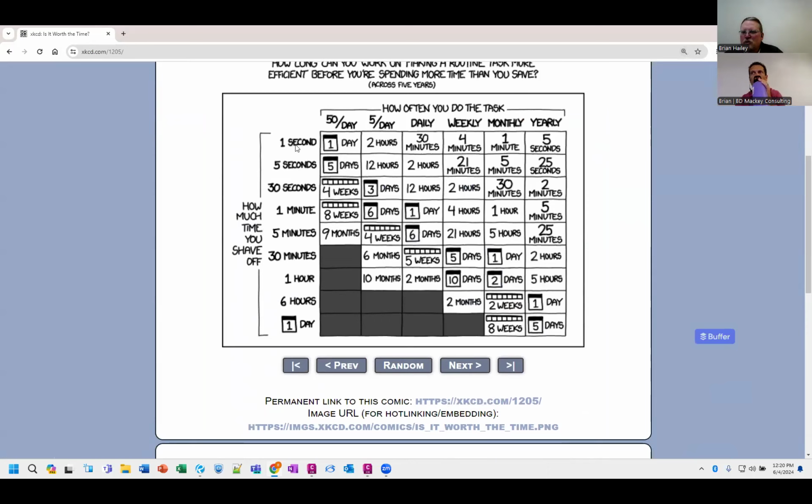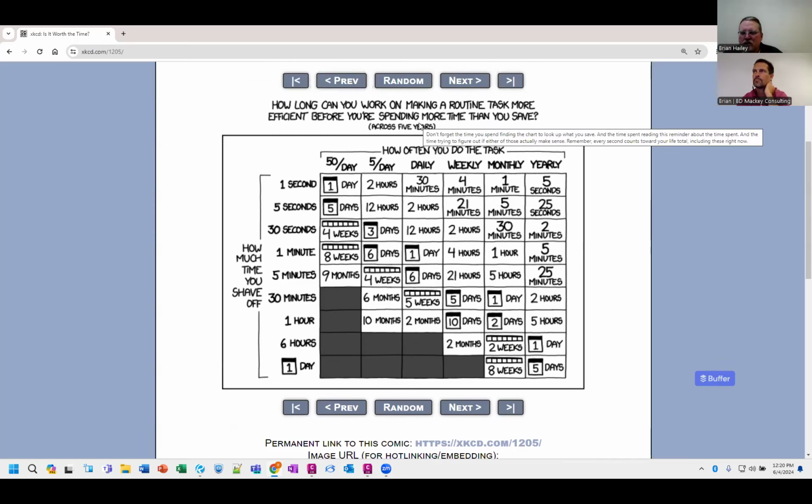If you write a program and it saves you 1 second, and you do that 50 times a day, then it's worth spending a full day to create that program, and you will get a return on investment across 5 years. If it takes you 5 minutes, and you do it 50 times a day, then it's worth spending 9 months to create that program. So this is a great chart.